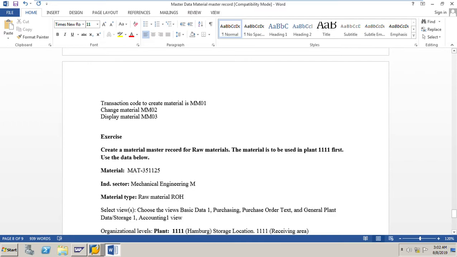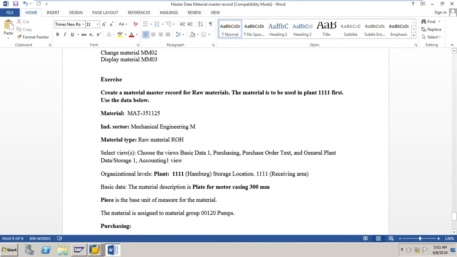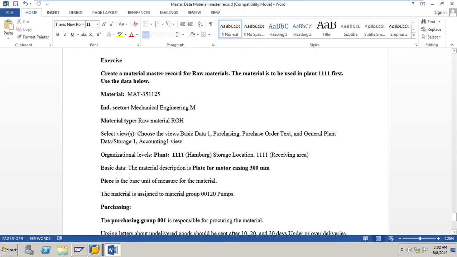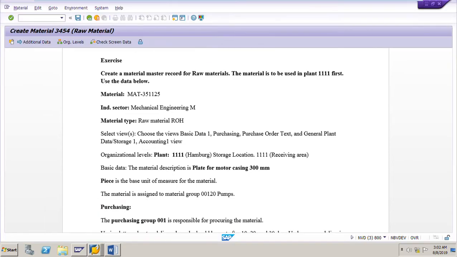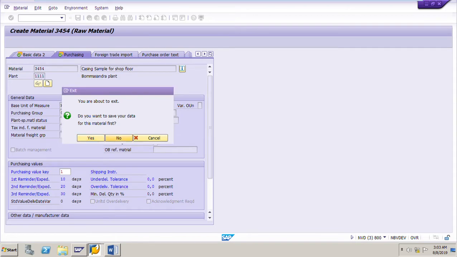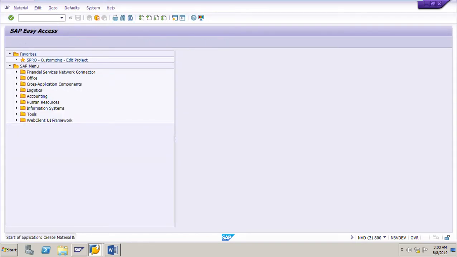Now we will create one material for our understanding. The transaction code to create a material is MM01, change material is MM02, and display material is MM03. So what we will do, we will create one material for plant 1111. We will use the data given here and save the material. Let me go to SAP. I will go back. I will go to MM01.